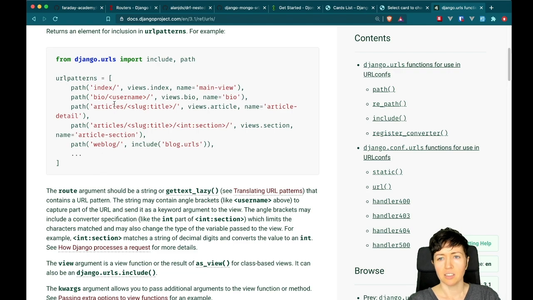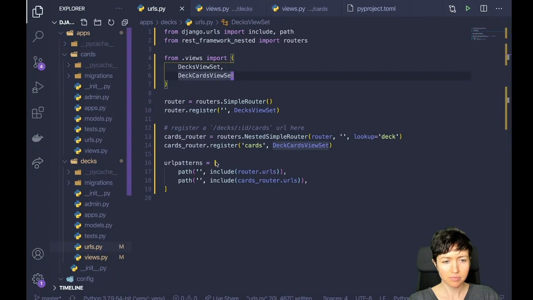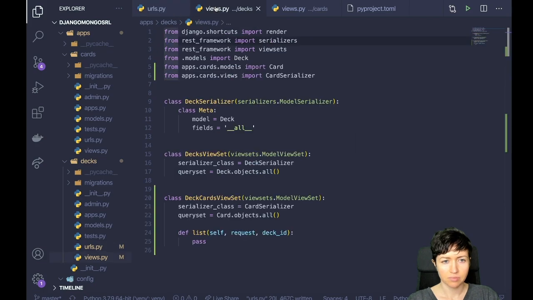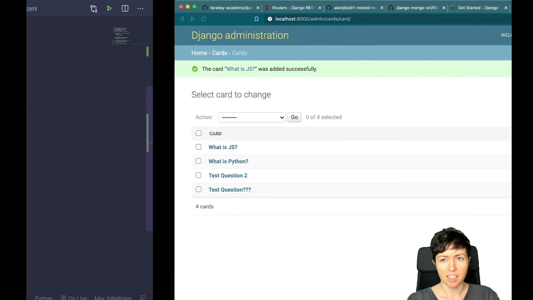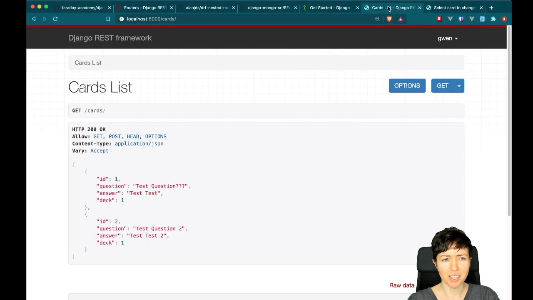Okay, so done with that. Let's see. Deck cards view set. What else do I need? Oh yeah, I need to now create this list. Actually, I should have that endpoint. Let me just check if I have that endpoint now.